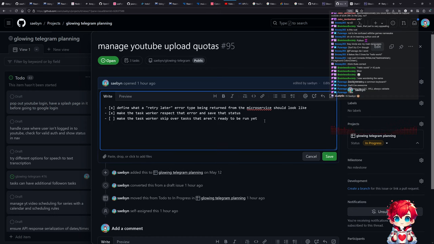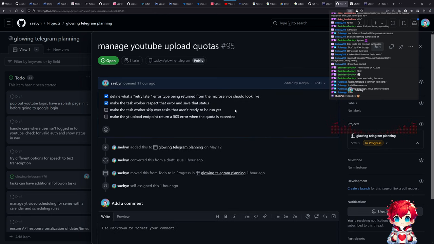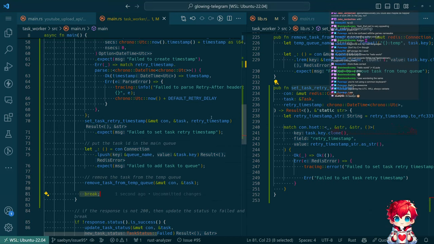And then there is another thing we need to do, which is to make the YouTube upload endpoint return a 503 error when the quota is exceeded. So that'll be the next thing. It should be the last thing, I think. It's gonna be interesting because I think what we're gonna have to do is essentially make the retry after header be like a day from now for it to work, which will be fun to test. Anyway.